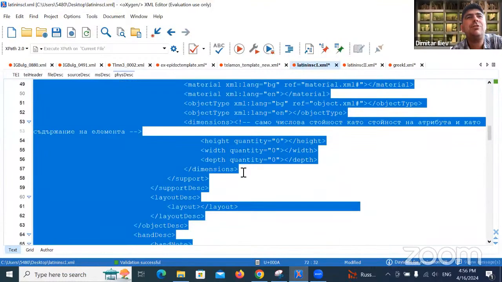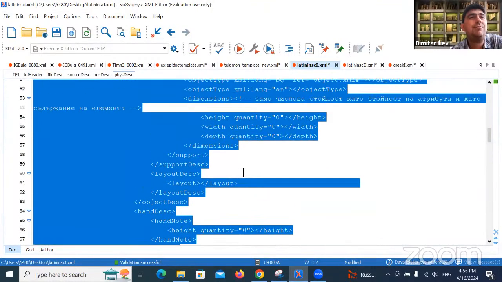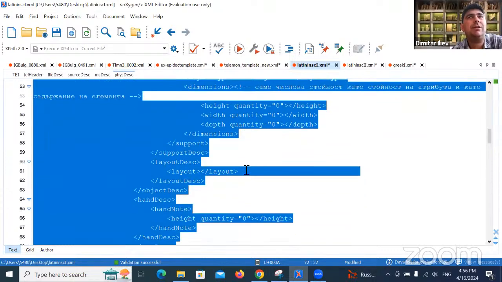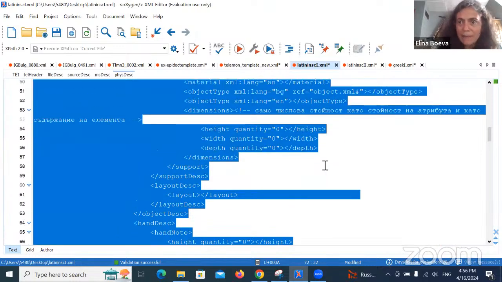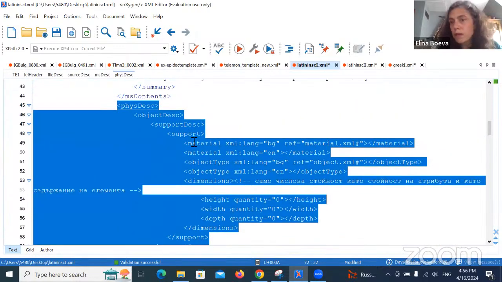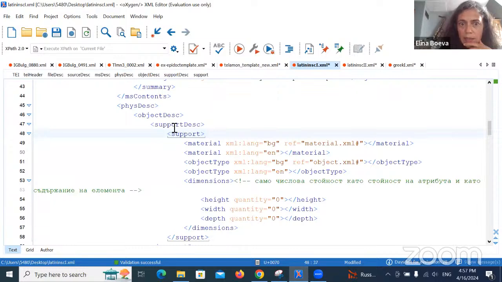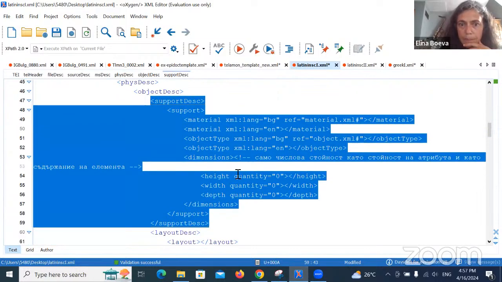You click three times on it, you will see how. Well, actually, this is the most significant part of the MS Desk. This is the most lengthy part and the most important part, as it is filled with the information about the physical description of the monument, and we talked about it in the morning. But let's see, the support description is about the material, the object, and the dimensions of the object itself.